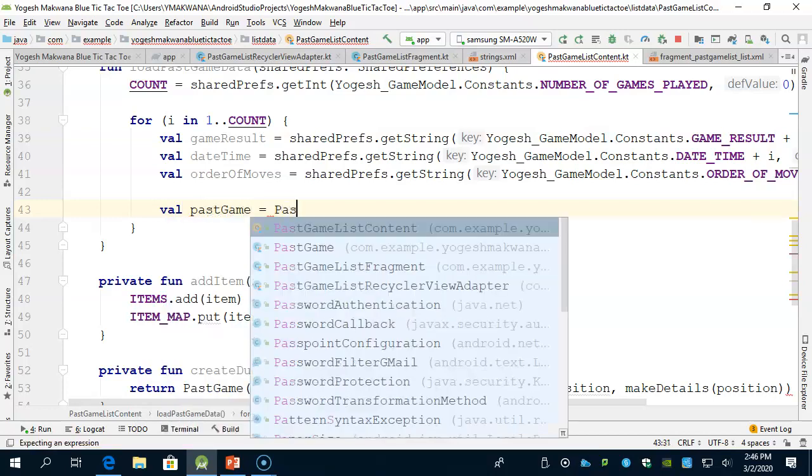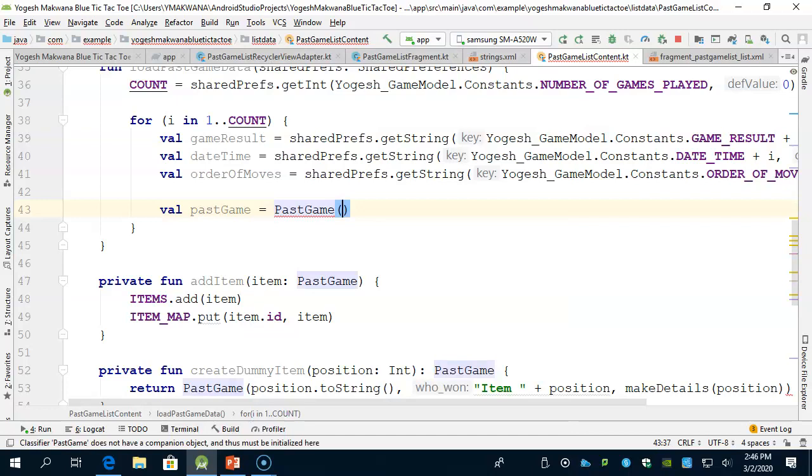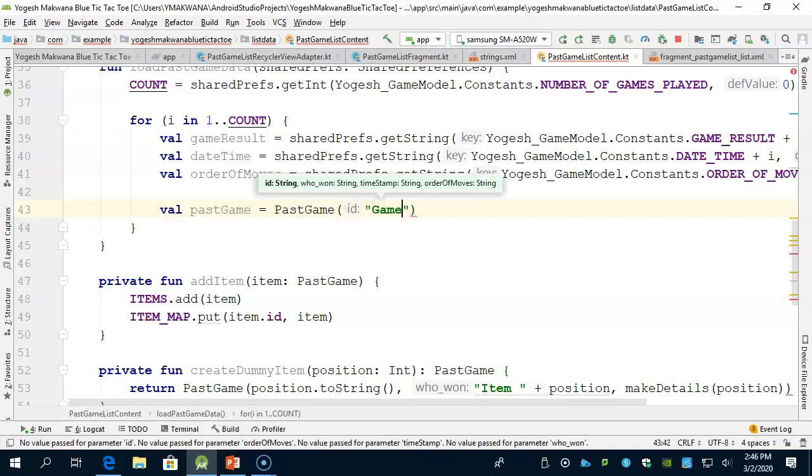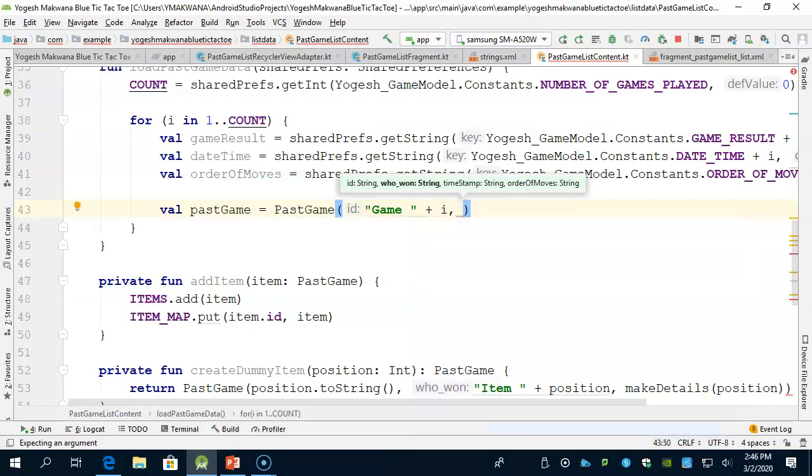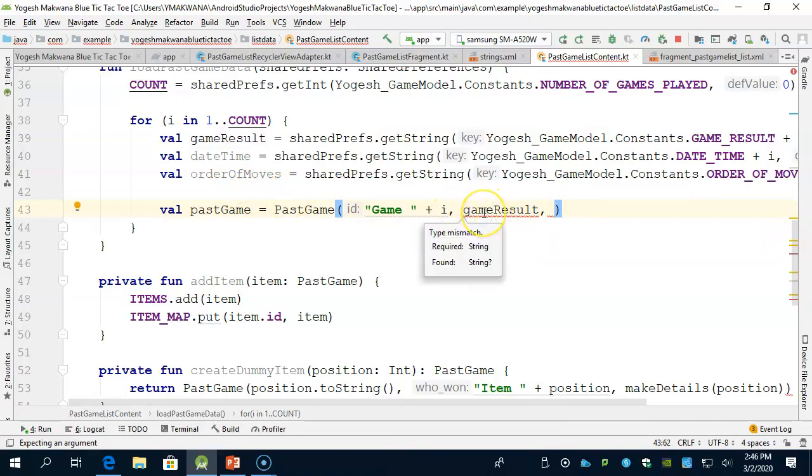Past game equal to past game, and what all does it need? It needs ID, which is a string. We can choose to use an ID, or we could even skip it, but since we have it, let's call it game plus I, the game number, right? Who won the game is game result. Type mismatch, required string.